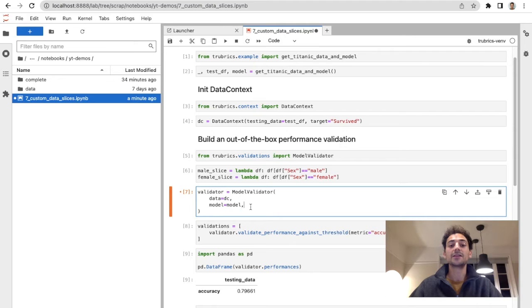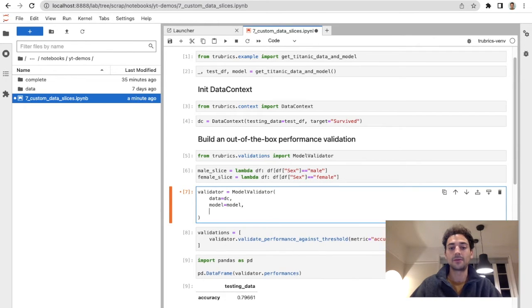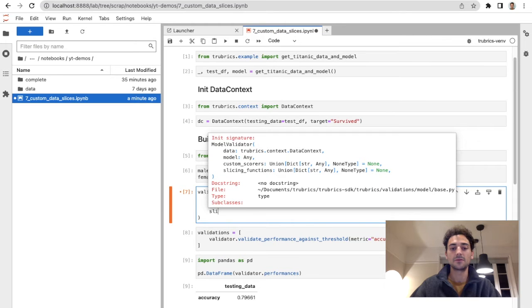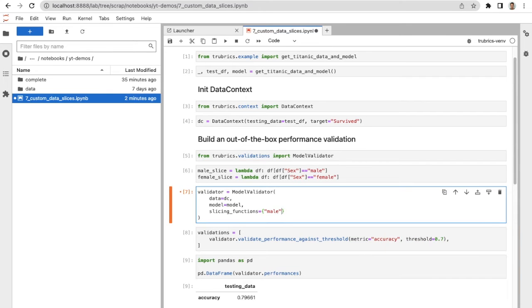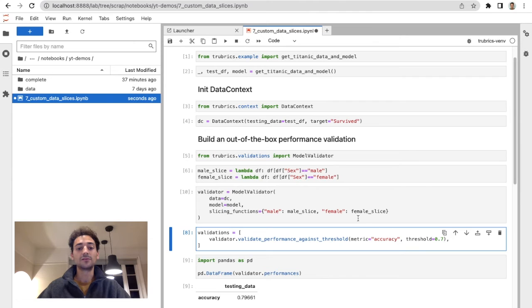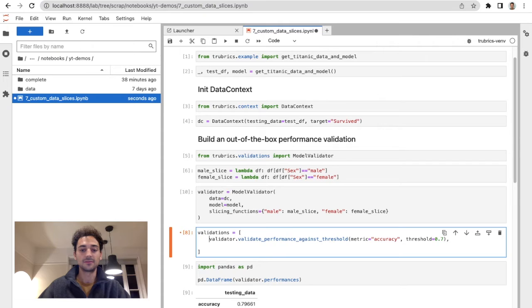Now, in order to insert these slicing functions into the model validator, there is a parameter with slicing functions. We're going to be using that. And this takes in an object where you can feed in keys that will be used to reference your data slice throughout your validations. And the value will be the function that you're wanting to slice your data with. Now that we've specified our 2 slicing functions within the model validator, we can go ahead and build some validations.